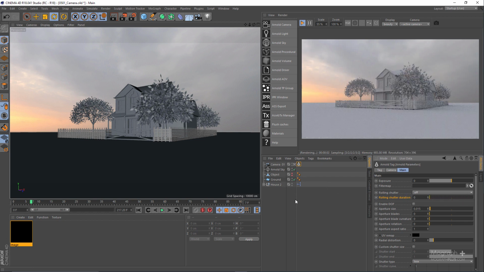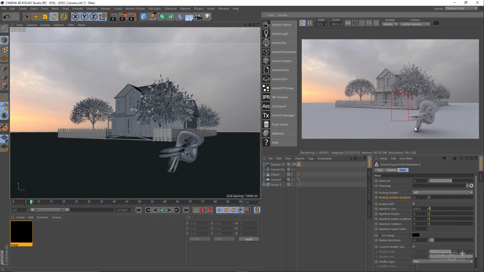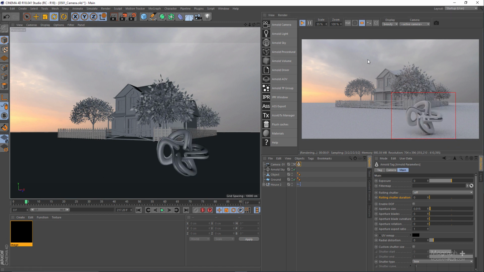Now let's unhide our abstract object here, and as you can see, it has a simple rotational animation. So let's go to frame 5. Also in the IPR, let's enable render region tool and just render this section around the object.